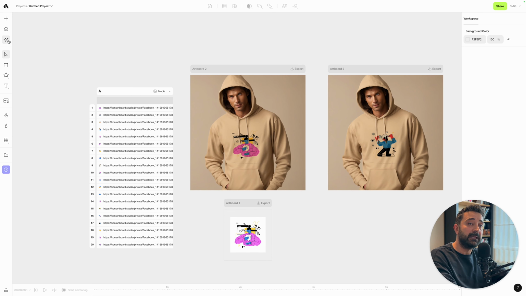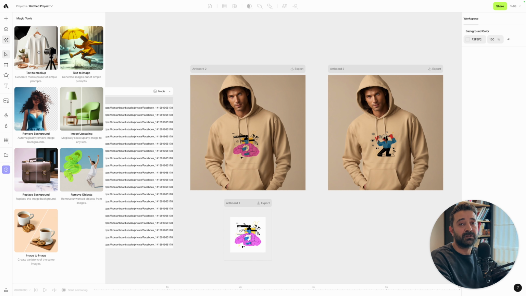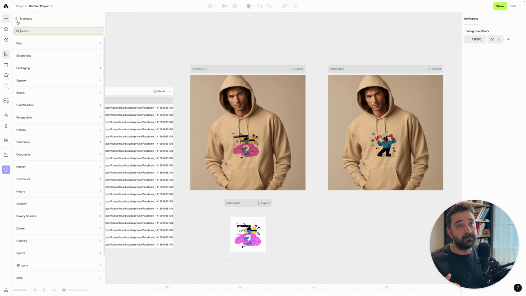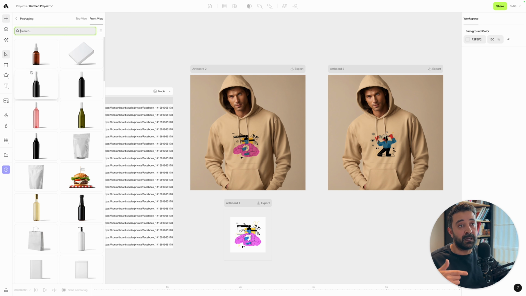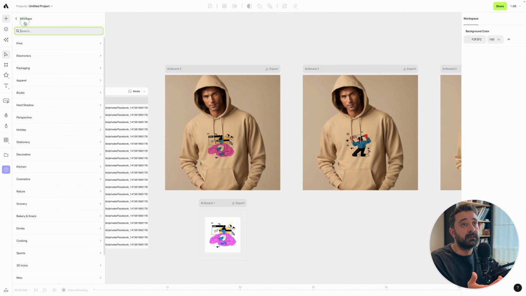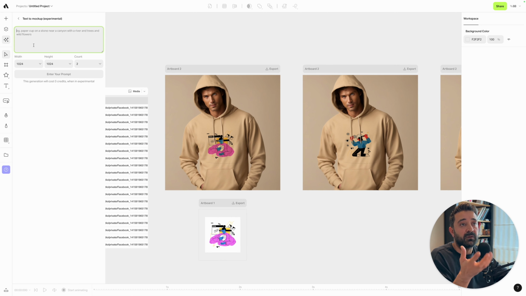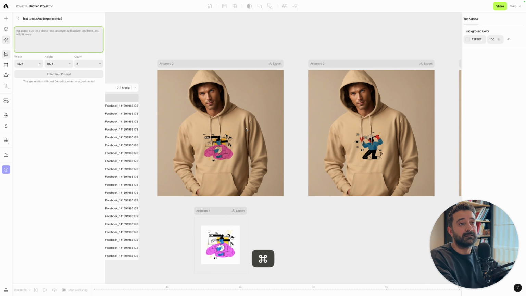This is the new text to mockup feature of Artboard Studio. You can create lots of different mockups using AI. You can also combine those AI generated mockups with our current library from the mockups menu here. Let's say you are working on a packaging, product visual, design presentation, whatever. So you can just write a simple prompt and generate realistic mockups for any product you need.